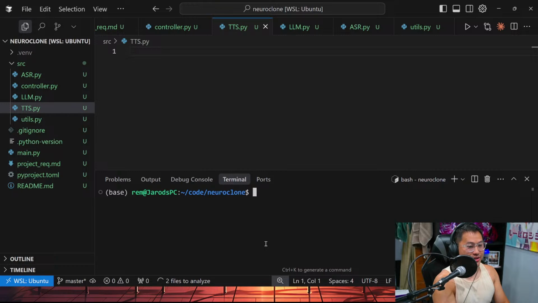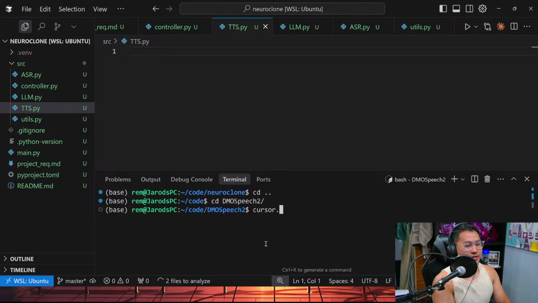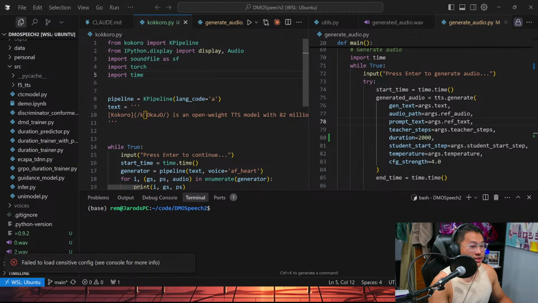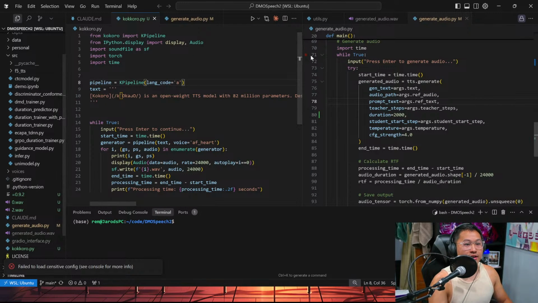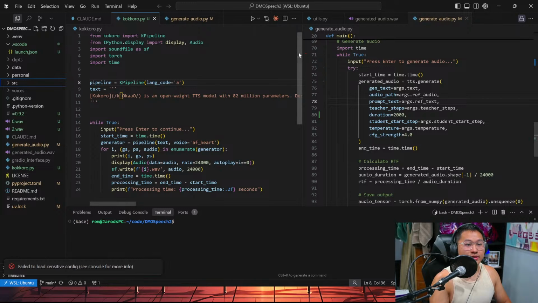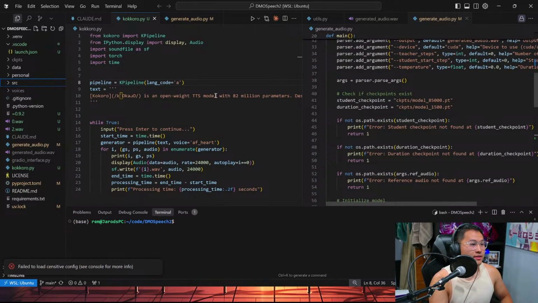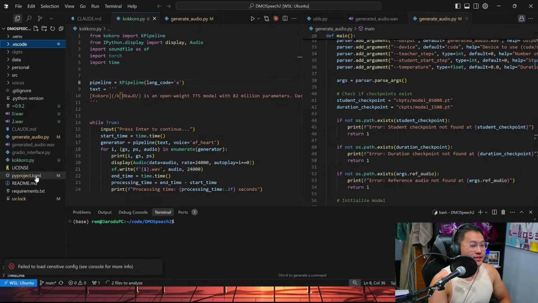Well, let me go ahead and cd out of this, cd into DMO Speech, open this up in Cursor, and now it's opened up in Cursor. So let's change which Cursor windows you guys can see. Here we are. So we'd want to make this into an installable library that we can actually use.